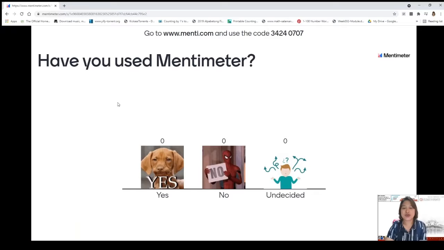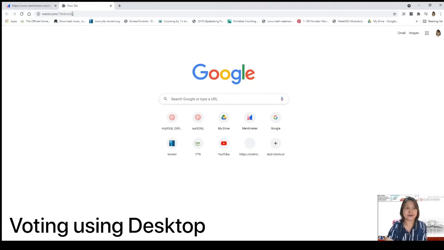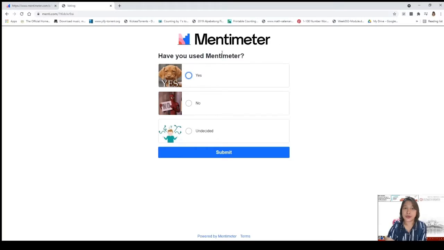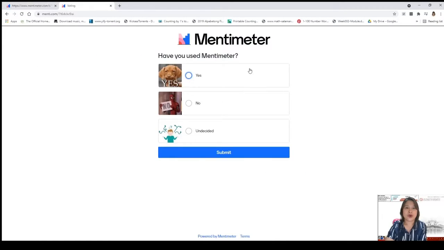Okay, so let's try this one. For me, I go to the instruction here. I could copy the link and then I go here, then press enter. Again, your students could participate using the voting code through the web or if they have downloaded their app. So as you can see, this is what will appear. What I did is I copied the link. So this is what will display.